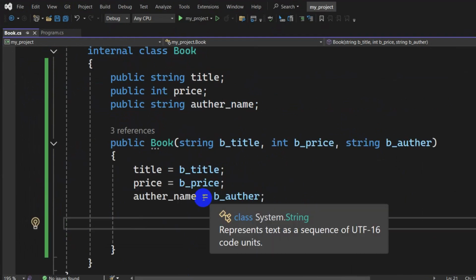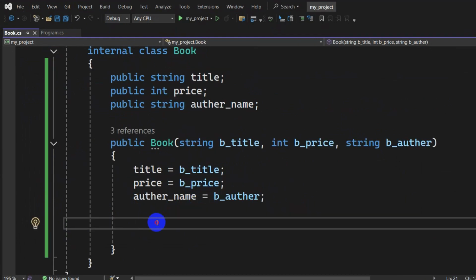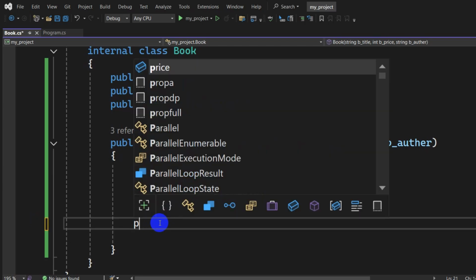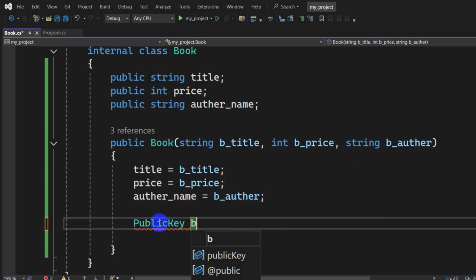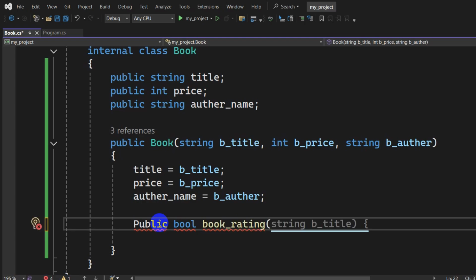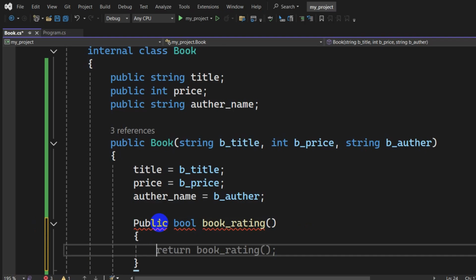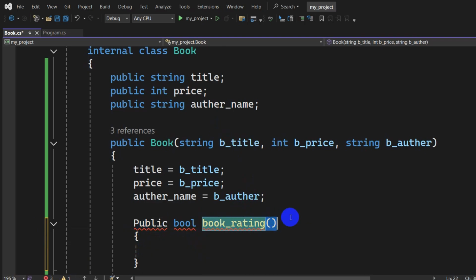So right now let's go and add a method over here. Here we will declare a bool function. It will be public bool, and the function name will be, let's say, book rated. Let's say here book_rating. Let's give the first bracket, then the second bracket, like this. We are going to give an if condition here. For now, you can see it is giving us an error.